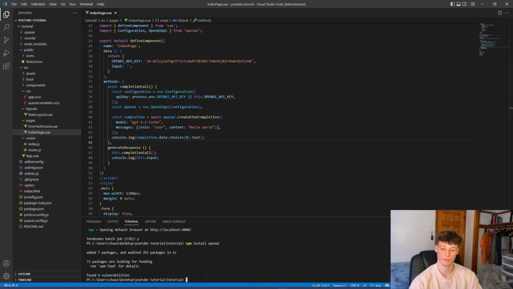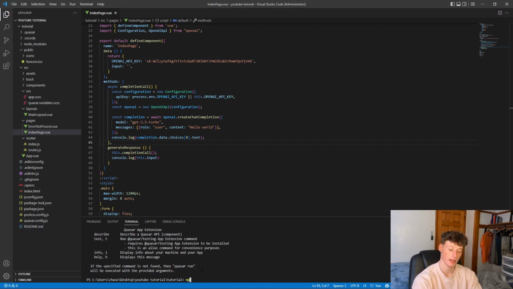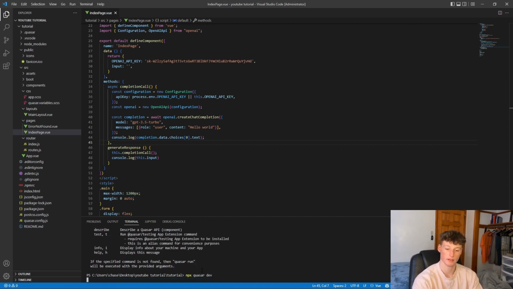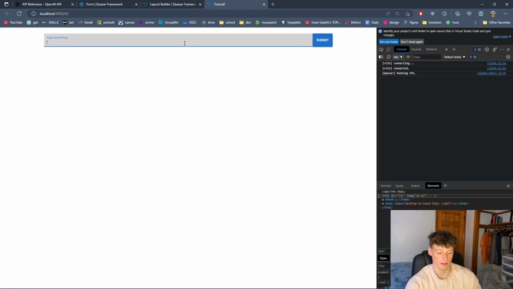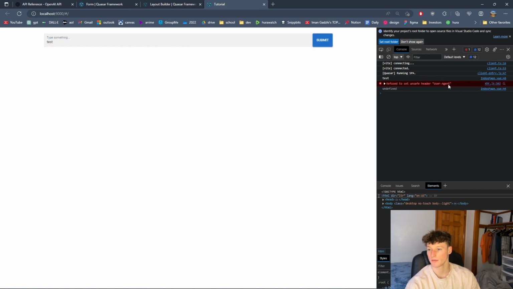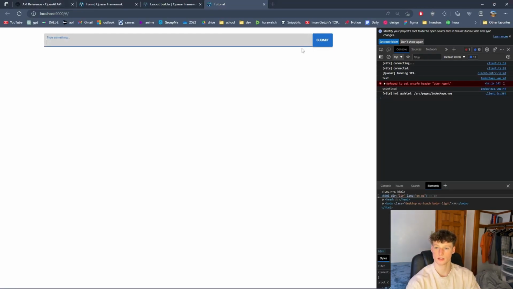Try to open up the server again, npx quasar dev. There we go. And open the console. Great. Okay, I got the user agent. Why is it undefined? I believe this should be .messages. Let's see what that does.